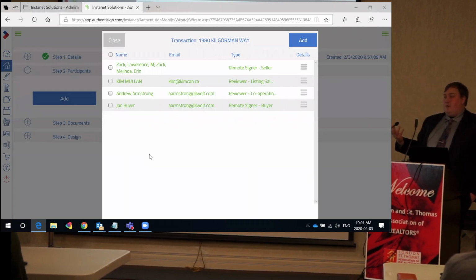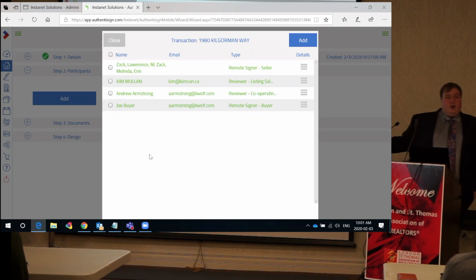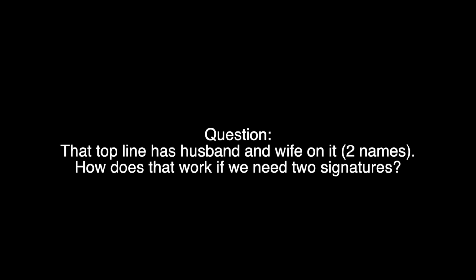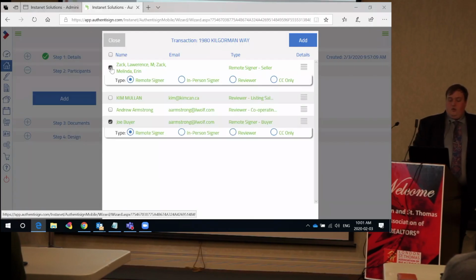From my transaction pop-up, anybody I've typed into the forms or anybody I've added into the contact list shows up right away, and I can just quickly check them off. Yeah, go ahead. I didn't enter these people in. This came from our listing. What I would do is select them and add them in.